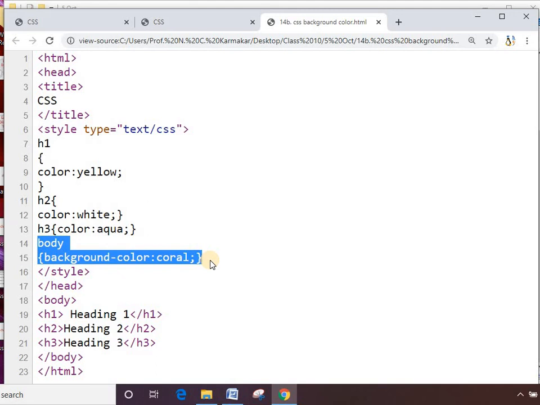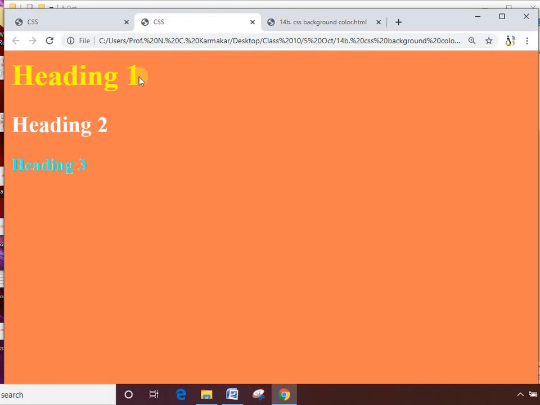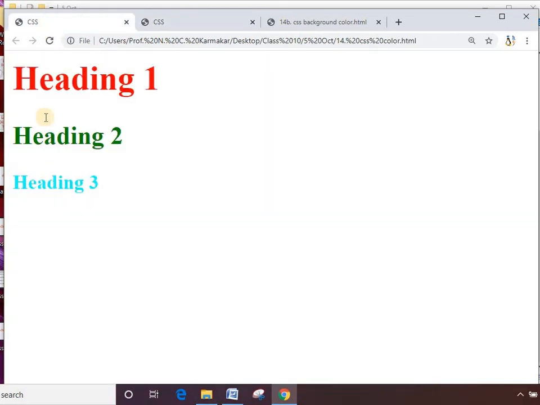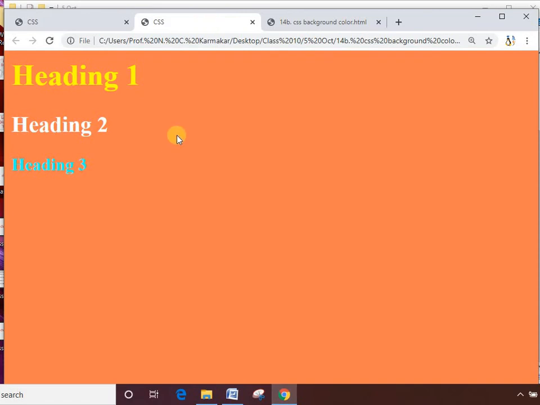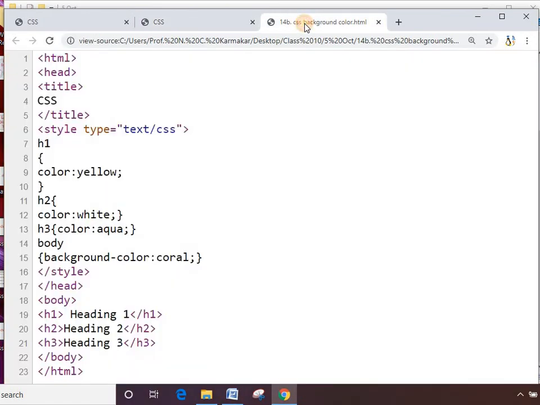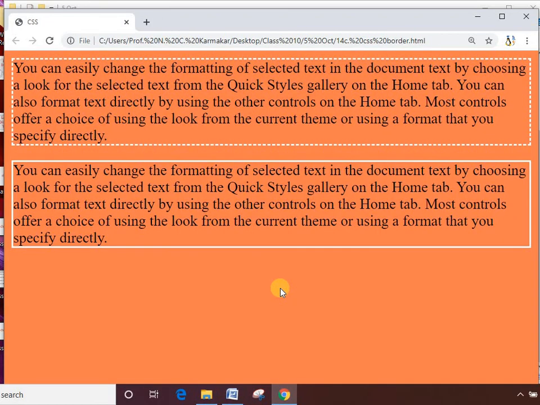And then inside the body section, this is very important, because we wanted to change the background color of the body section, body tag. So inside the body selector, background-color colon coral, and this is how. Okay, this was already visible here, but what we did here, we just applied the background color with the help of body tag style.